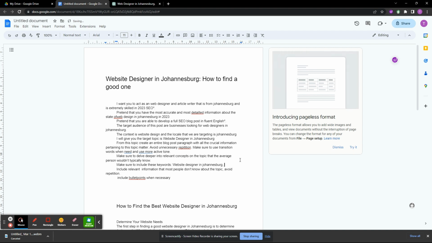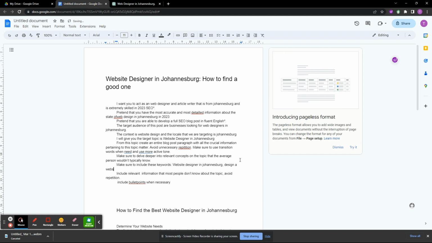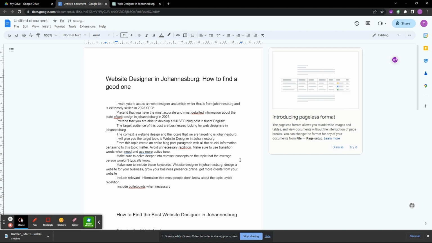Johannesburg, design a website for your business, grow your business presence online, get more clients from your website. Include relevant information that most people don't know about the topic. Avoid repetition. Include bullet points when necessary.